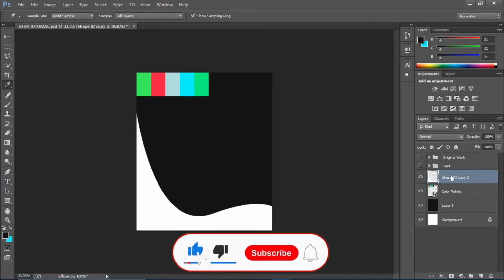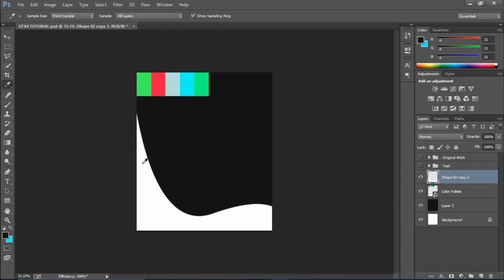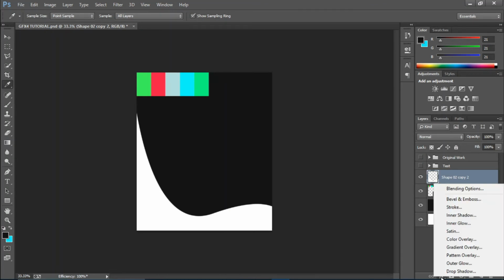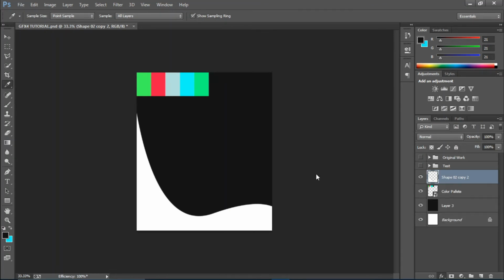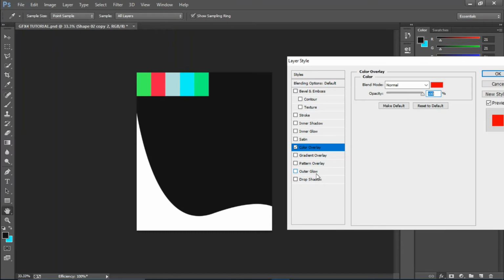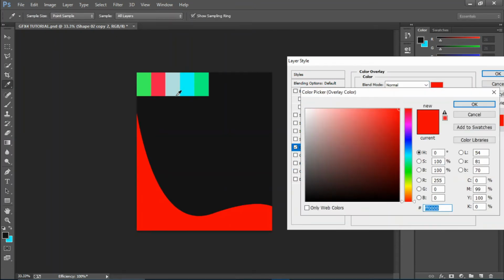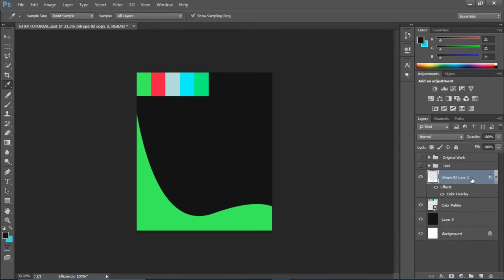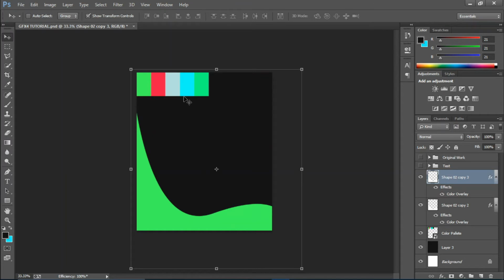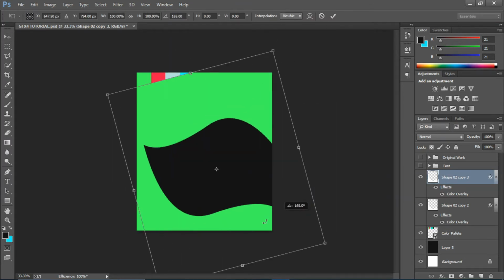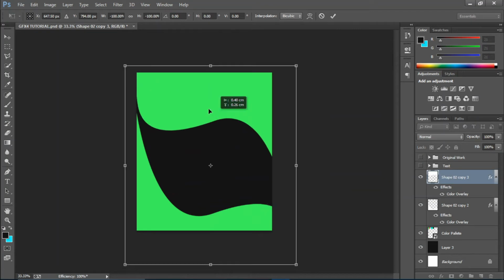Okay, so now I'm gonna add the color of this to this. I'm gonna click on effects and do the color overlay, click in here and select this color. Cool. Okay, now I'll duplicate it, press Ctrl plus J, and I'll rotate it. Cool.